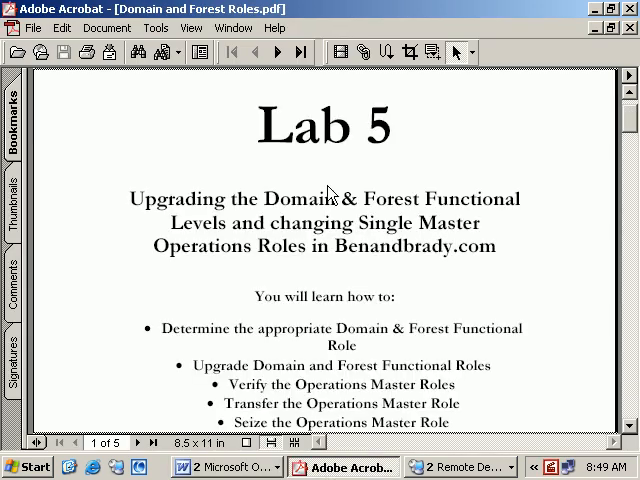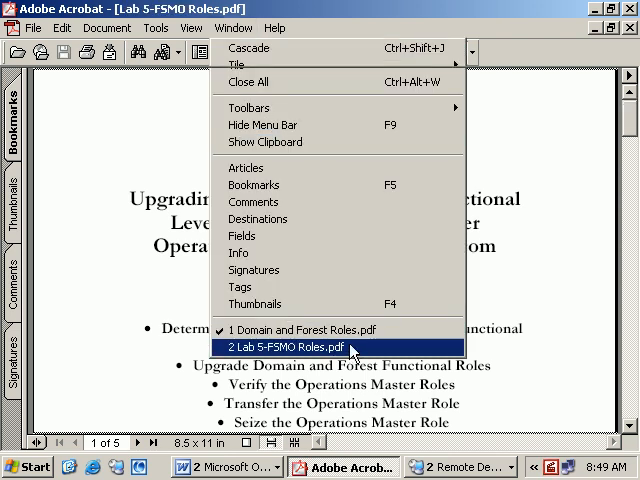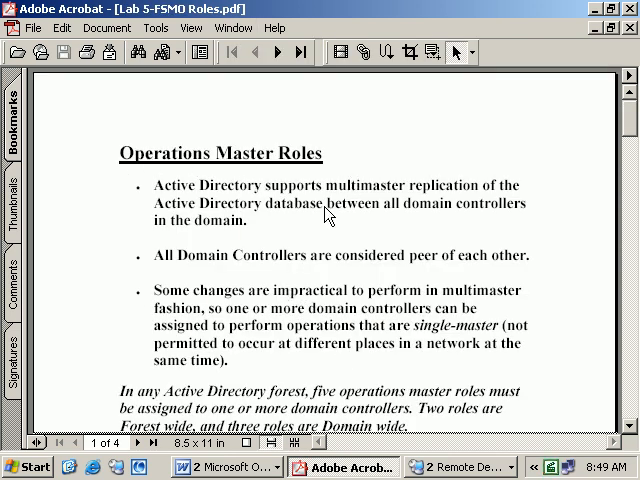So going to our notes over here, the operations master roles in Active Directory: there is what is known as multi-master replication, so that all domain controllers participate in the replication within the Active Directory database. All domain controllers are considered peers of each other. However, there are some changes that are impractical to perform in multi-master fashion, so that one domain controller has a greater responsibility or a greater act to perform than the other domain controllers. That particular responsibility is known as the single master operations. In other words, there are certain things that must occur on a certain domain controller.